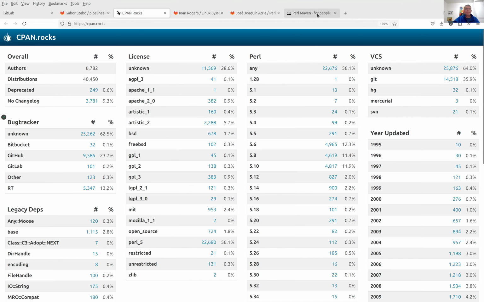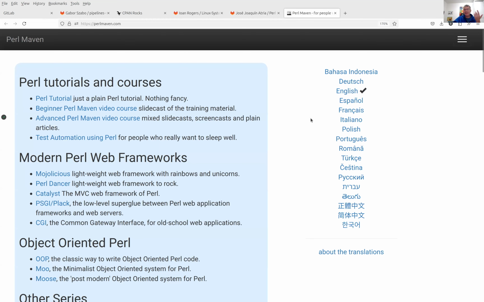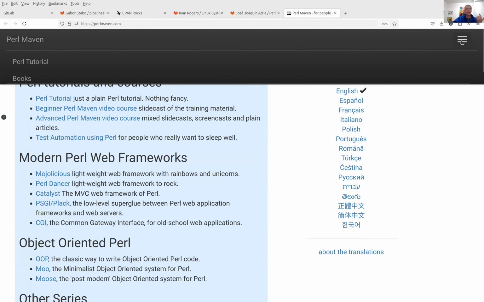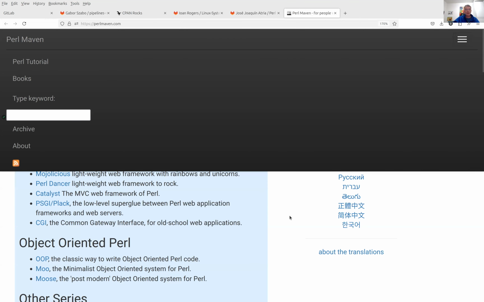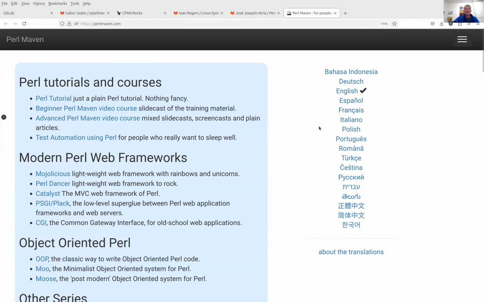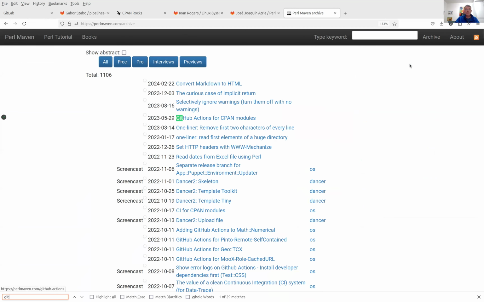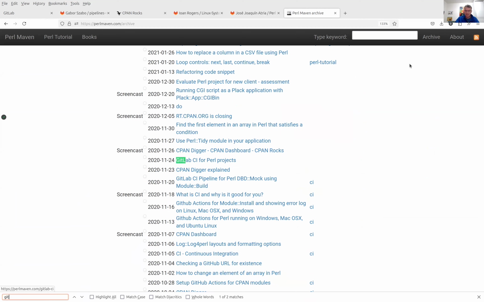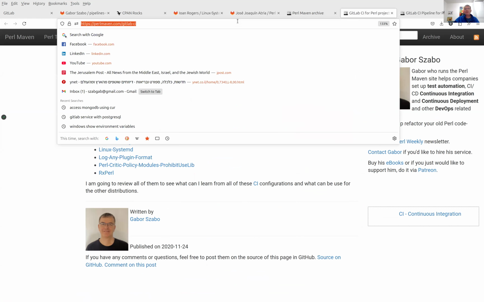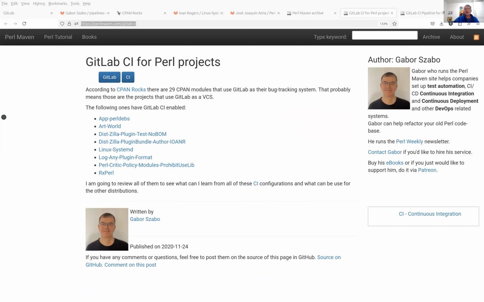Anyway, I wanted to show this later, but now that I got into it, you can see we are looking at the Perl Maven website that you might be familiar with, and in the archive I could find GitLab. I was looking for this because I remembered that I wrote about it. I found two articles, this one and this one. I'm going to open them, and I'll put the links here in the chat as well.